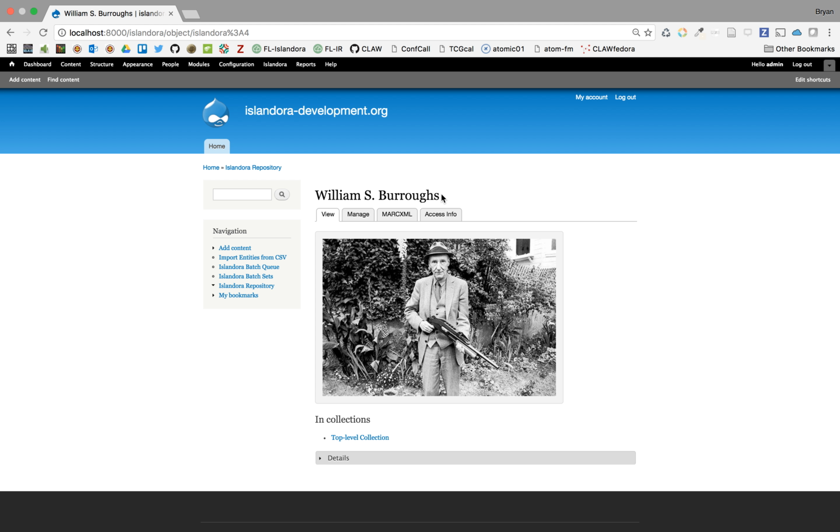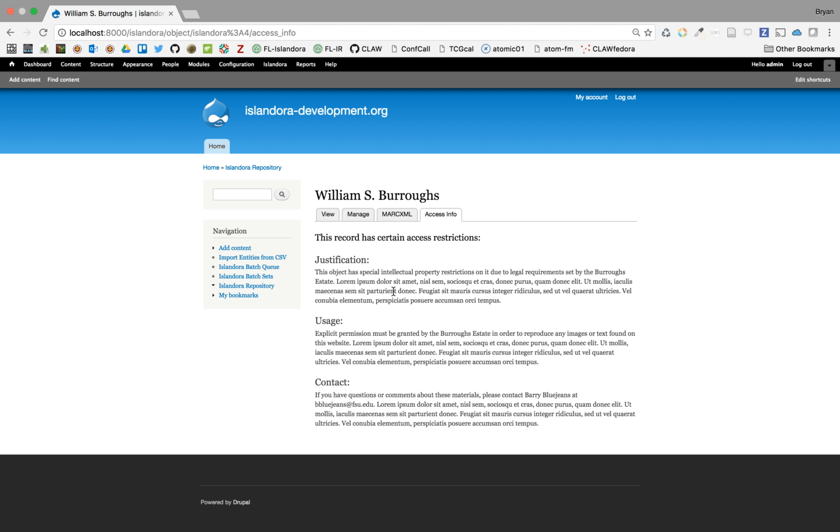Once you are logged in with the proper credentials, managed access objects look virtually identical to unmanaged objects, with the exception of this Access Info tab, which shows the same information that a user would see whenever they're accessing a managed object for the first time, so that they're always able to see the justification, the usage info, and the contact information.